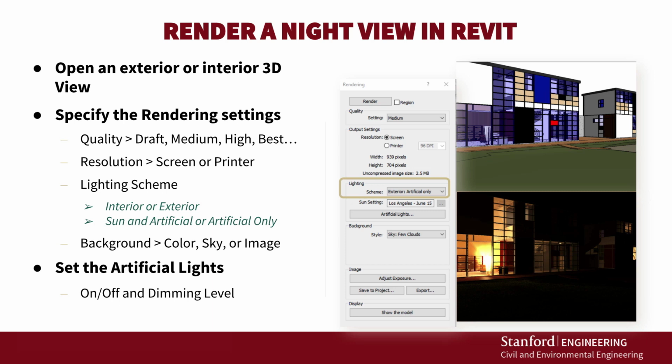And we'll follow a very similar workflow, focusing mostly on changes in the lighting scheme. Open an exterior or an interior 3D view, depending upon which you'd like to render. Then let's open the rendering settings and set the quality to either draft, medium, high, or best, and set the resolution, again, to screen or printer.